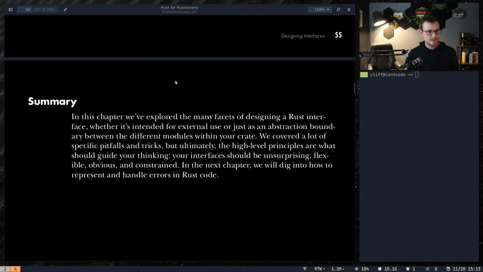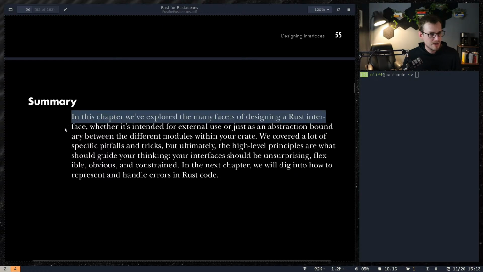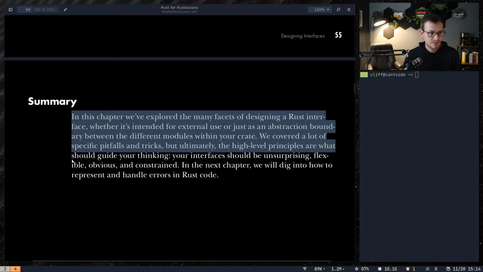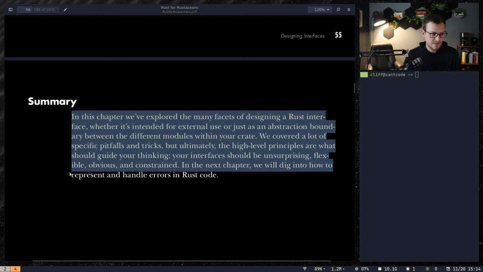All right, we're at the end. Summary. In this chapter, we've explored the many facets of designing a Rust interface, whether it's intended for external use or just an abstraction boundary between different modules within your crate. We covered a lot of specific pitfalls and tricks, but ultimately, the high-level principles are what should guide your thinking. Your interfaces should be unsurprising, flexible, obvious, and constrained. In the next chapter, we'll dig into how to represent and handle errors in Rust code.